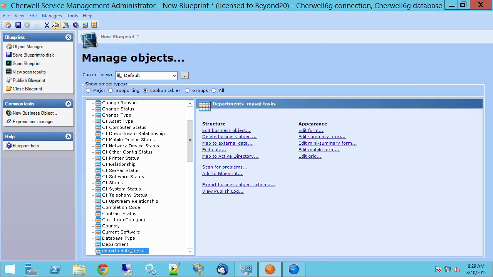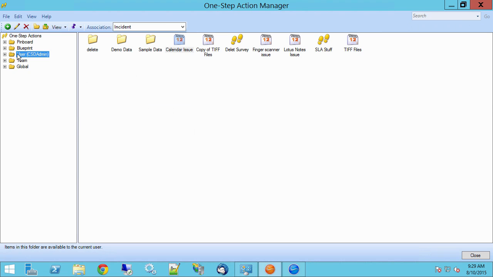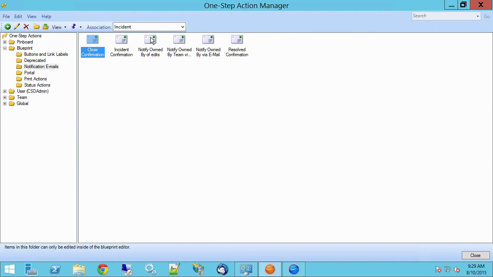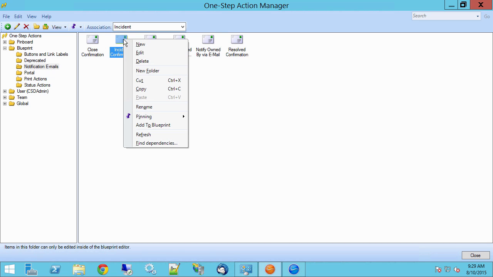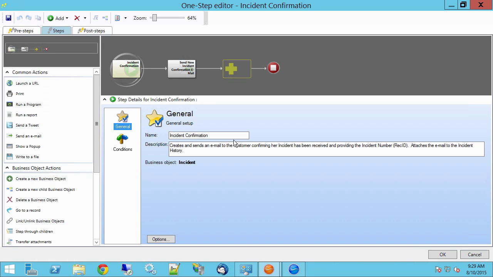So I'm in a new blueprint. I'm going to go to Managers and OneStep, and let's have a look. I'll go to Blueprints, and let's look at, say, a notification email. The incident confirmation OneStep is run whenever a new incident is created, usually in out-of-the-box content. Let's have a look at this. So I'll click Edit, and look at this beauty. So now we have this great graphical interface to see how our OneSteps work.